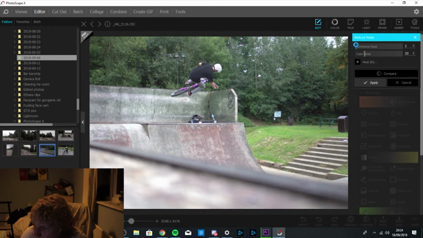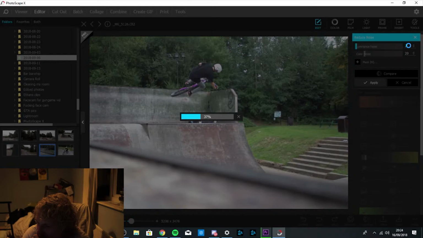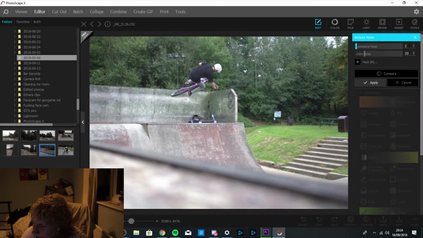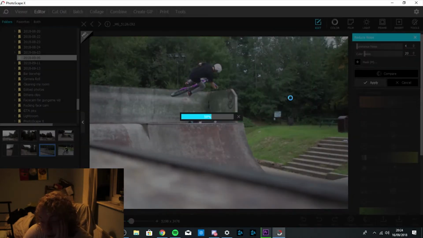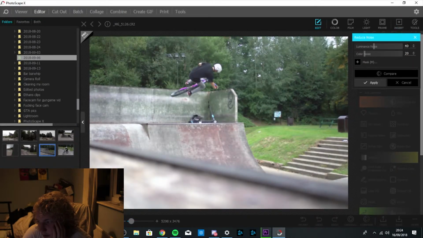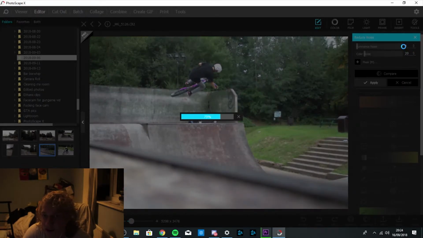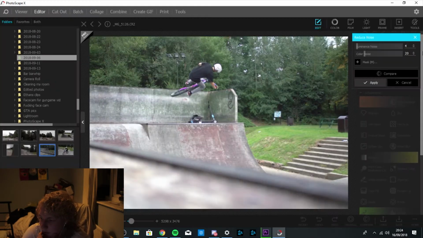Then I think there's this luminance noise. I'm going to put that to around 40. It shouldn't be that noisy now, but that doesn't look as sharp, so I'm going to take that back down about 2 stops. It will load every single time that you do anything. It's quite annoying, but that's what you get. I'm just going to put that to around 20 and 20. It will look quite nice.